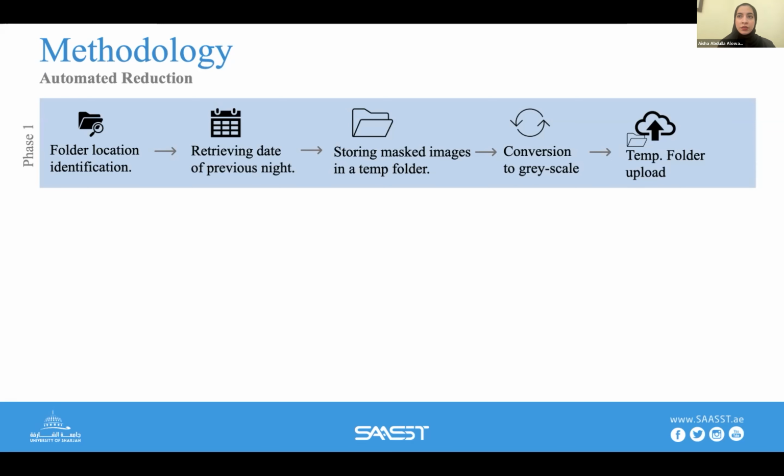Then we need it from the sunset to 11:59 p.m. So we need to wait for a 24-hour cycle. So phase one occurs at 1 a.m. First of all, the folder is located. Then the program, a Python script, retrieves the date of the previous night. So it subtracts the day of today minus 1 to get the previous night.